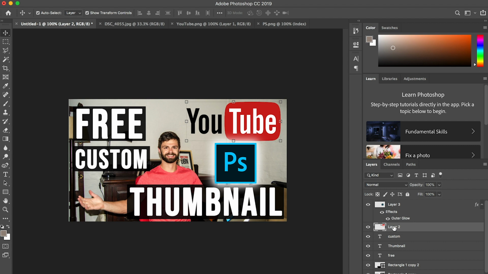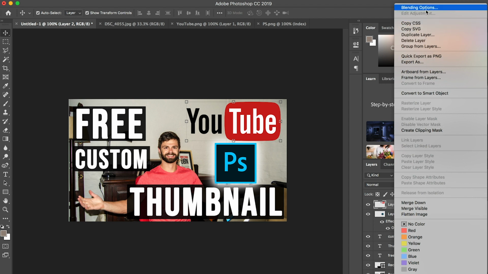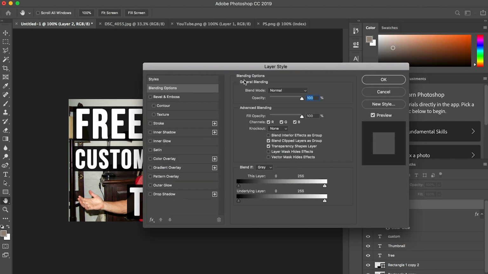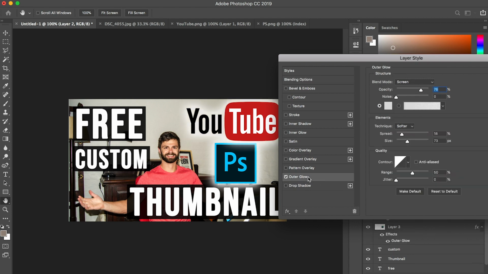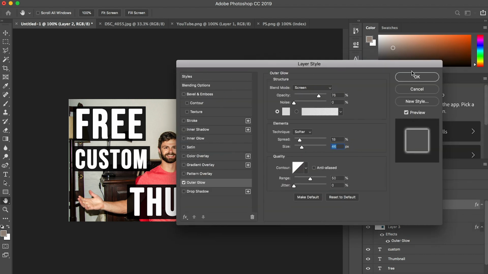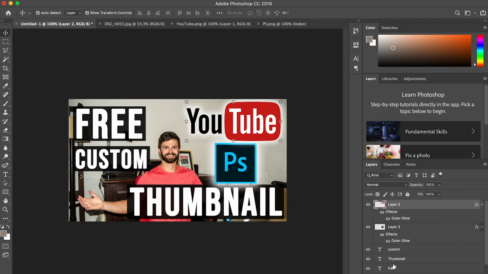Let's add a tiny bit to YouTube. We're going to drag the layer above the Photoshop layer so that the glow doesn't go above the YouTube logo. Let's go and add outer glow to our YouTube. Click on the outer glow tab, and we're going to add a very similar size glow, maybe a tiny bit smaller than the Photoshop, and then click OK. And you can see that outer glow just makes it pop really nicely and makes it stand out.